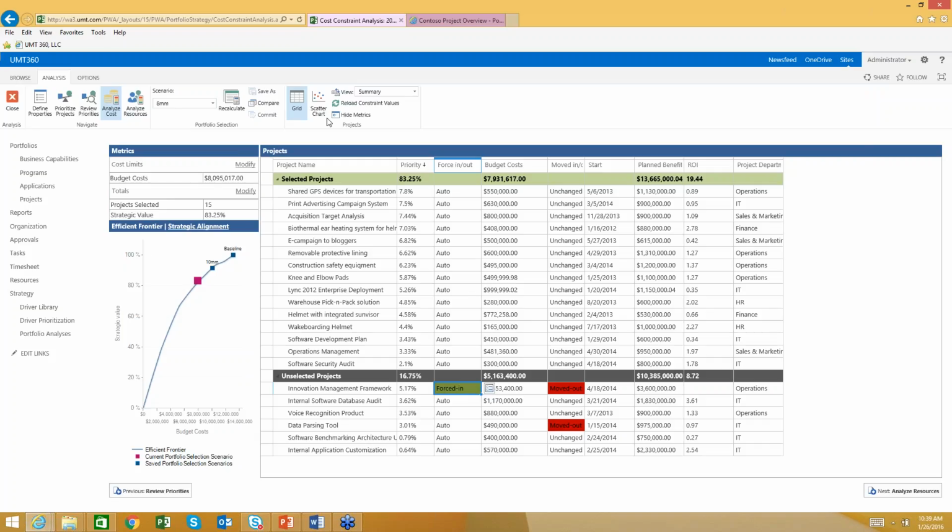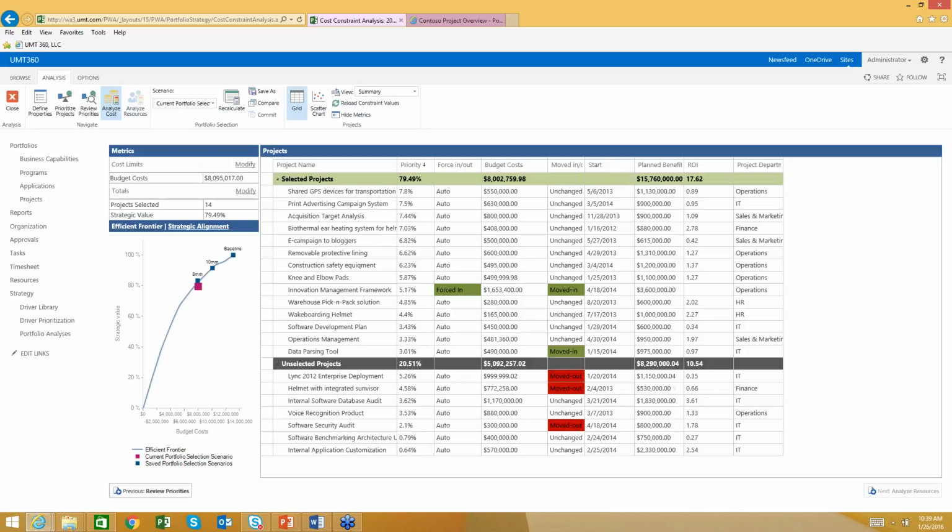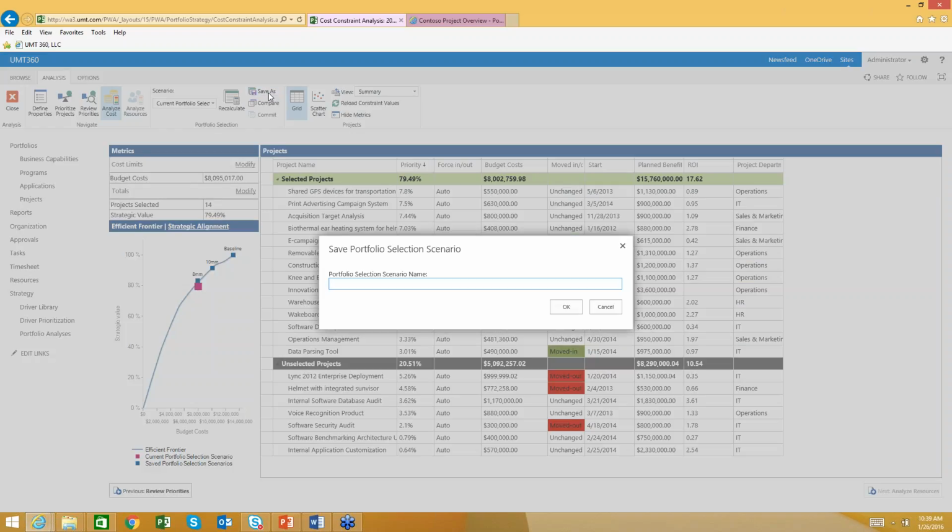I'm going to force it in. I haven't changed the cost constraint, just going to recalculate that scenario, and the tool will look for the maximum value while forcing in this project and allow you to very quickly communicate the trade-offs, that decision, which is going to be losing these three projects, making things very easy. And of course, we're obeying inter-project dependencies and other things.